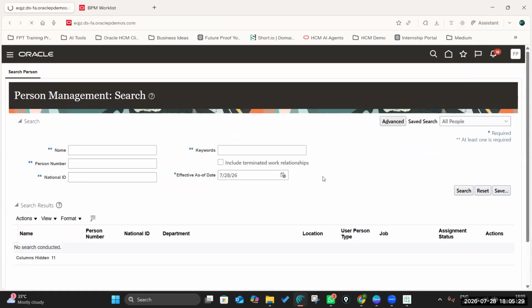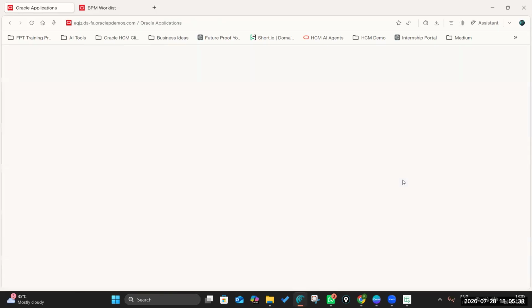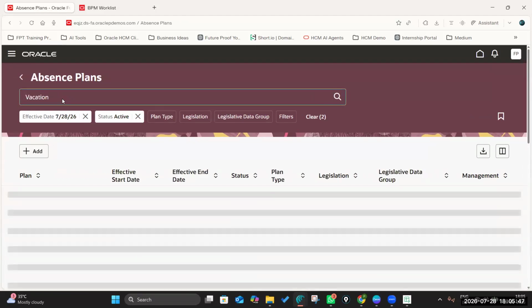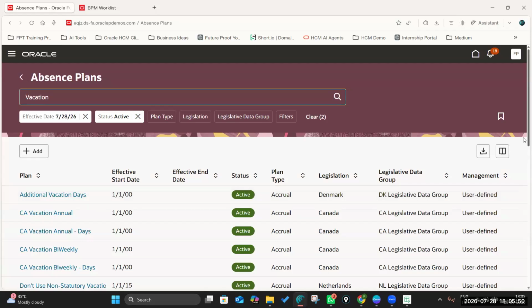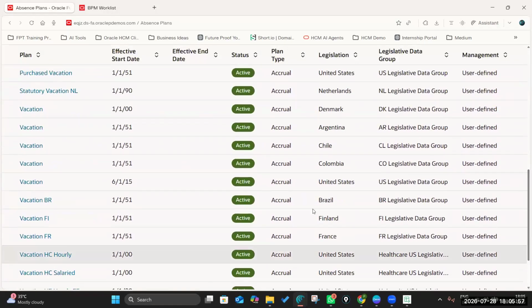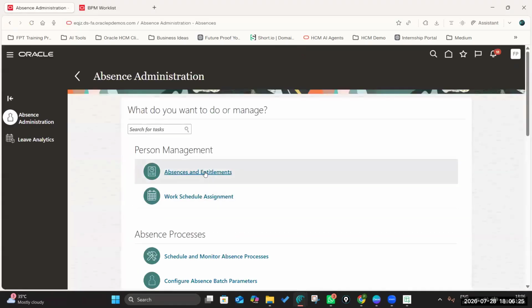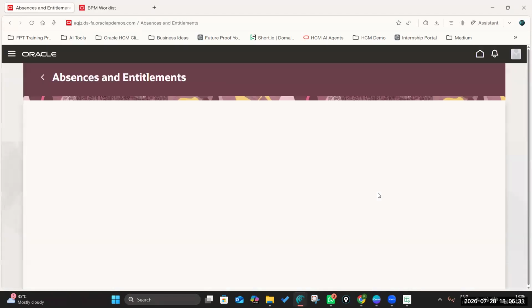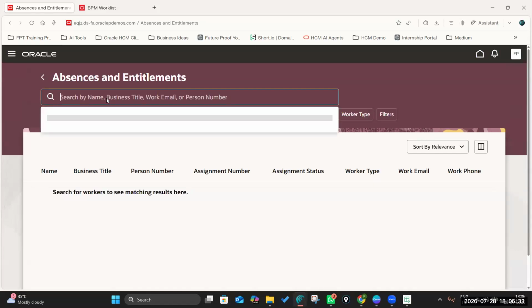Just go to here, go to absence plans. Just say existing. We don't want to create any new absence plans right now. We just want to see any existing plans we can enroll this particular employee in. Vacation is there. Go to absences and entitlements. What is the name of the employee we need to enroll? Musk, sir.